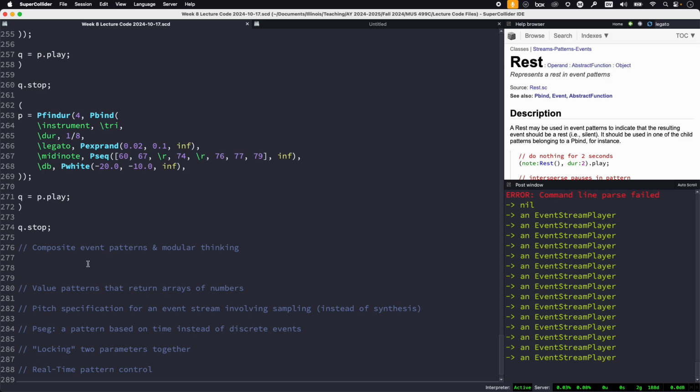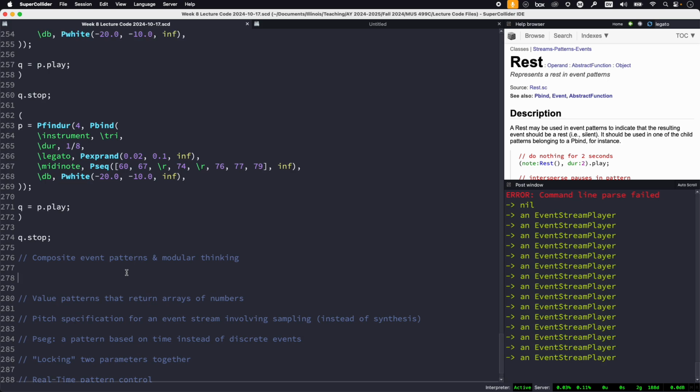Oh yes, question. Go ahead. My question was, we've seen that Pseq or whatever, when it runs out of things, returns nil. Does the event stream, as soon as it gets nil on anything, stop itself? Does it look for nil specifically? I was actually thinking about this the other day. Yeah, and let's find out. I think if any of the keys in an event generated by playing a Pbind is nil, that's its cue to stop. But let's find out.